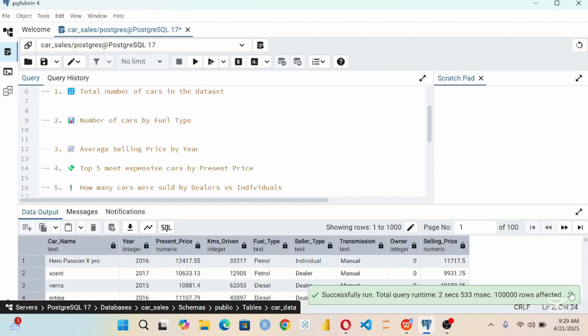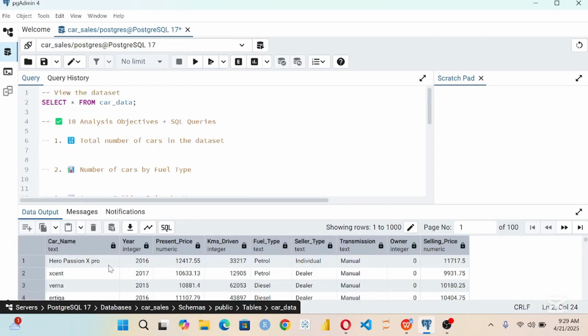So this is the first query. You are able to see the data at the bottom. This is the pane that is showing us the console that is showing us the data. So we see number one, we have the car name. So we have the year of the car, present price, kilometer driven, fuel type, seller type, transmission, owner, and selling price. So that is the first question.